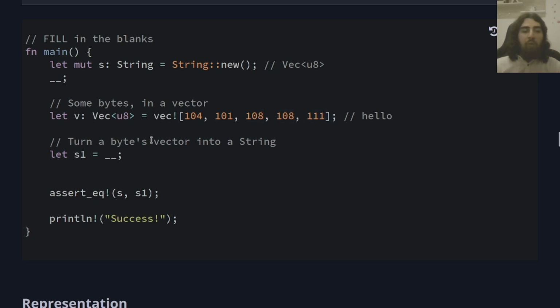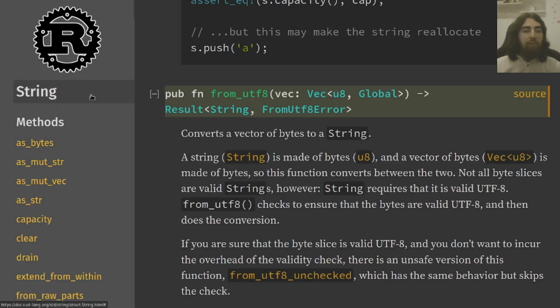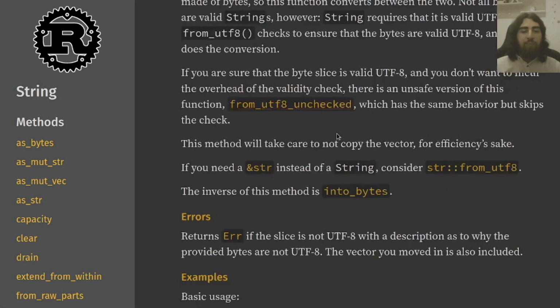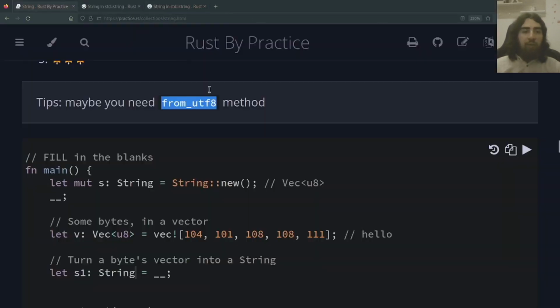So we want to turn a bytes vector like this into a string. So we want a string here. So let's see this method here. So in the documentation you can see that the string type implements a method from_utf8. And this just takes a vector of bytes, and then we can call this associated function on the string type and provide as an argument a vector of bytes. And this will then convert it to a string. So we can try it out.